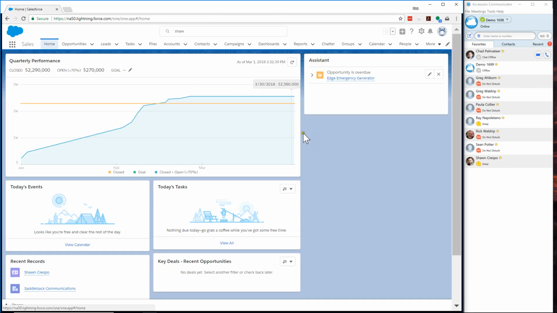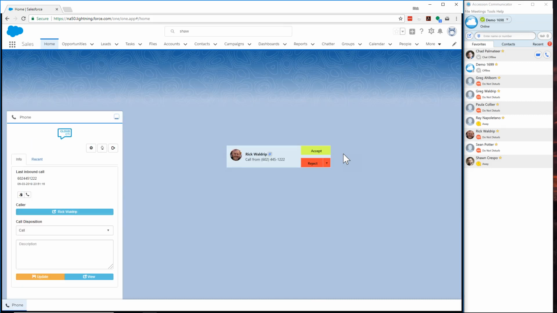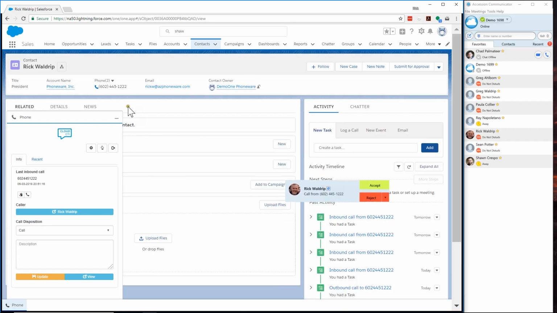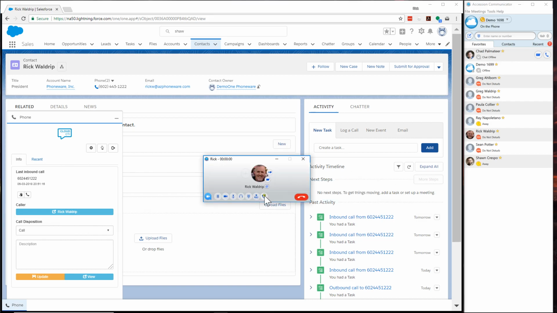Okay. Now we're going to demonstrate an inbound call, basically a screen pop. So what I'm going to do is I'm going to call into this demo line from my desk phone. So it's going to see that it's me calling, and it's going to immediately look up my contact record here in Salesforce. So here we go. There's the call, and this is the Accession pop-up right here. But in the background, you'll see that Salesforce went straight to my contact record, and it popped up this tool over here, the phone tool.